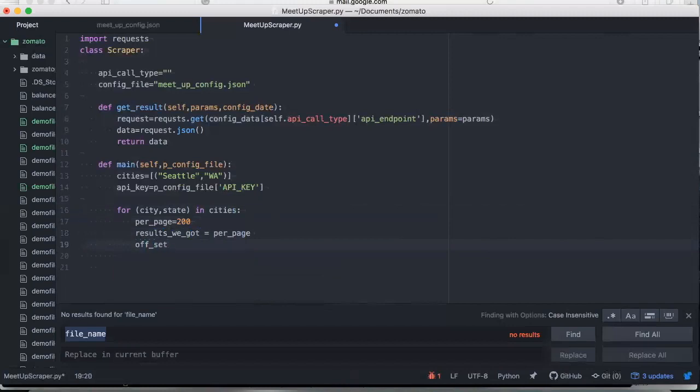Offset is just going to be used to increment files. And then while this thing has results equal to the per page, basically until you get 0, you're going to keep doing this. So response equals self.get_results. This will call that function.